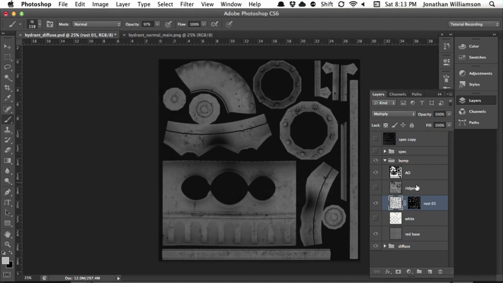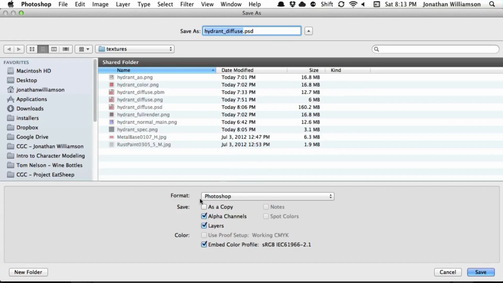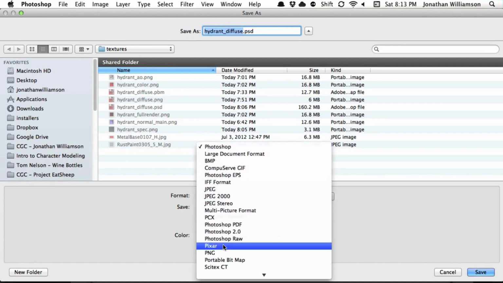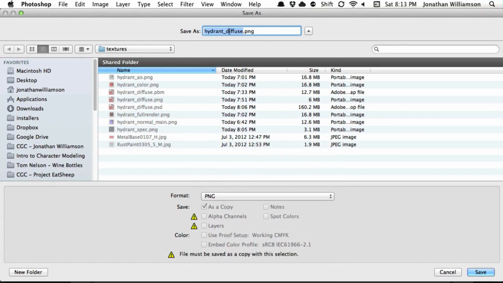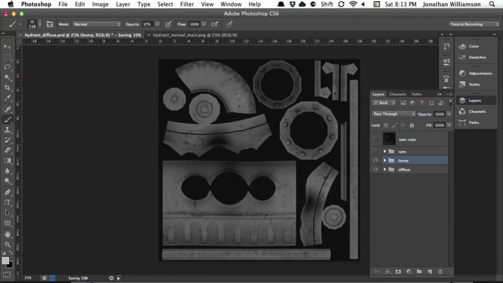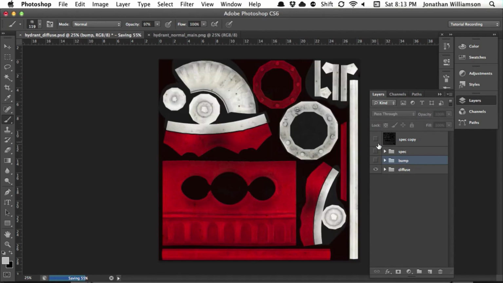Okay, so we're going to click OK. Then we're going to toggle this down. And then we're going to hit Command-Shift-S. We're going to save out a PNG. And this is going to be our hydrant underscore bump. And as soon as that saves out, we can go ahead and toggle this off. We don't care about that.